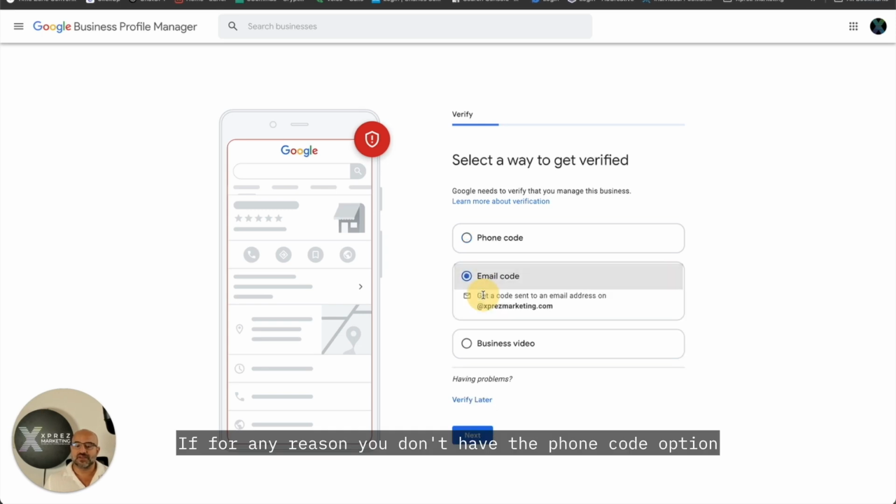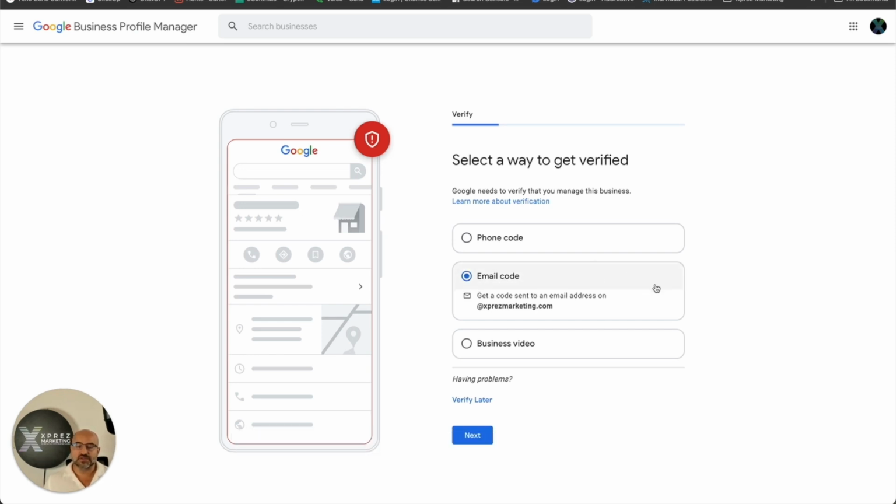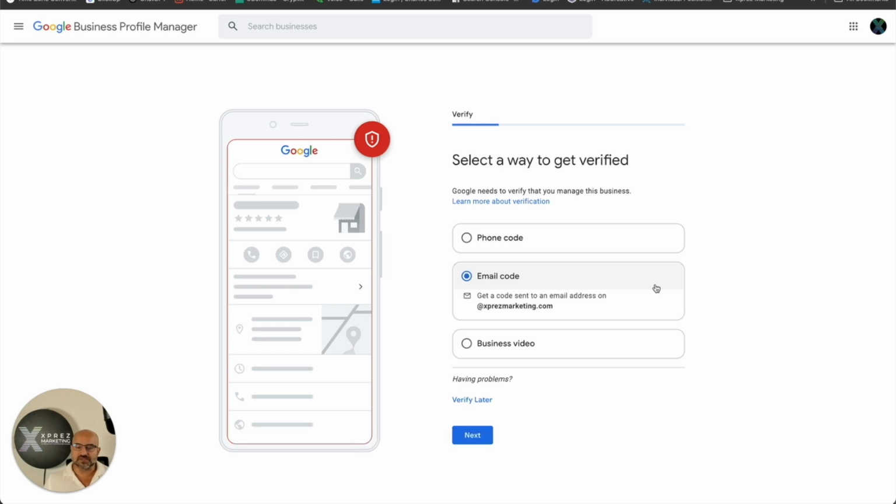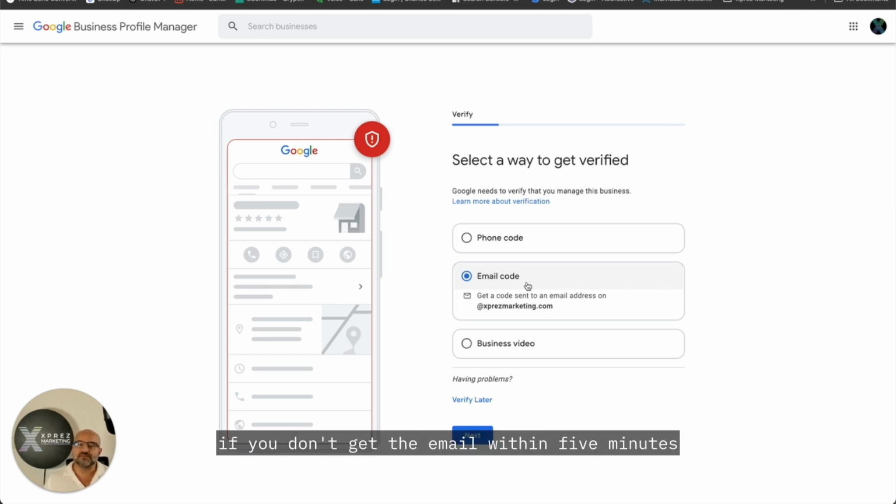If for any reason you don't have the phone code option or you just don't have your phone available, go with the email code verification option. This will send an email with the code that you need to verify your Google My Business. Now, for this option, if you don't get the email within 5 minutes, make sure you check your spam box because it likely went to your spam box.